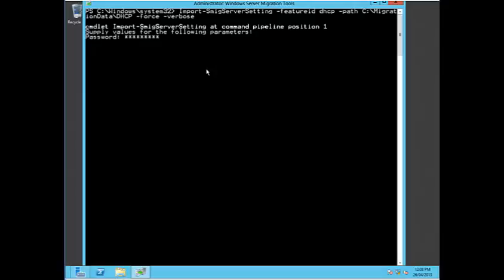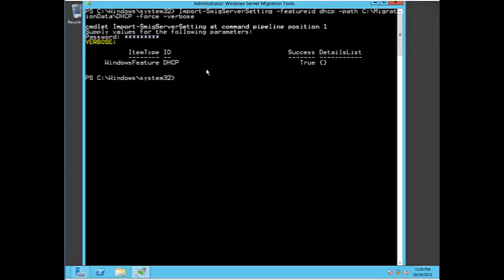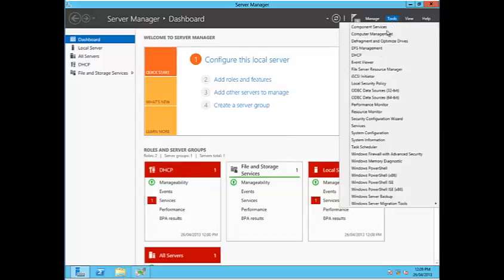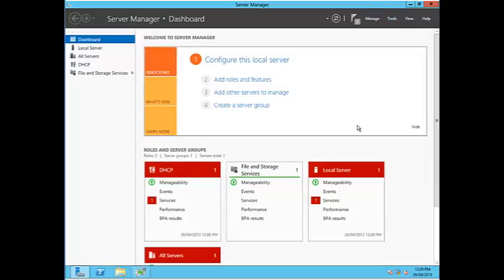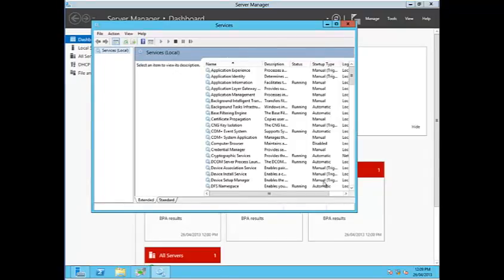We'll specify our password again, and it will examine that migration store, and once it's got all of the information it needs, it will bring it across into the local copy of DHCP. Now that we have imported our DHCP database across to our Windows Server 2012 machine, the next thing we'll need to do is actually start the DHCP server service, which is currently in a stopped state.